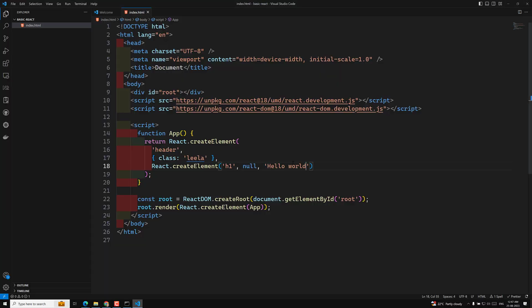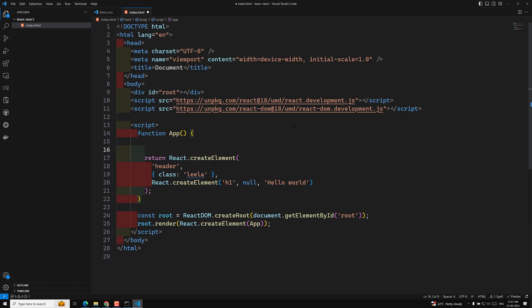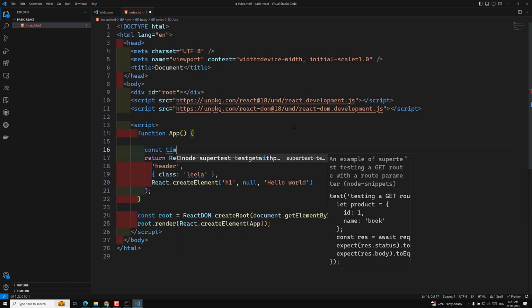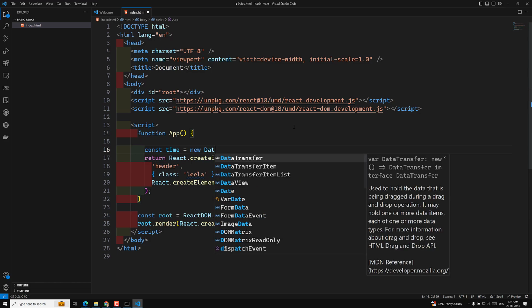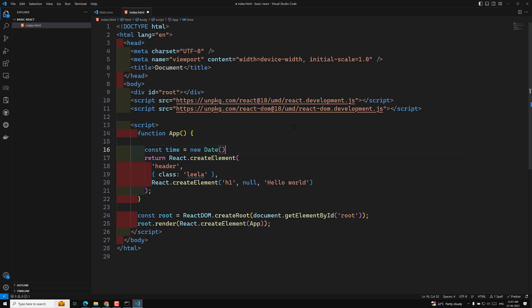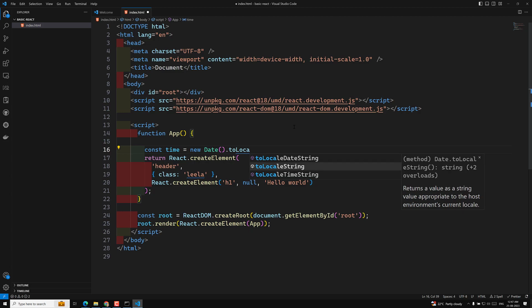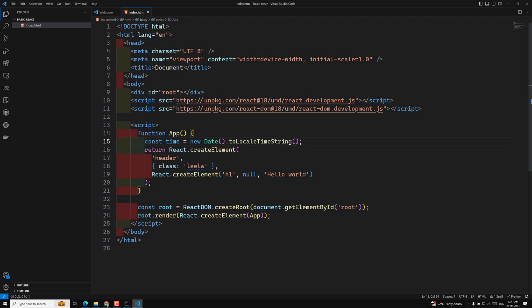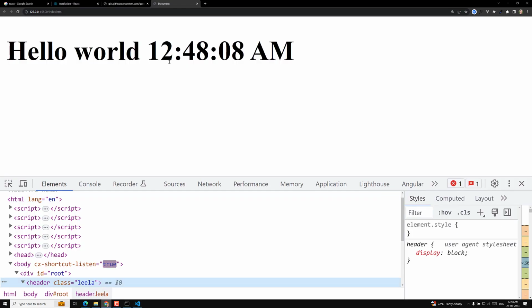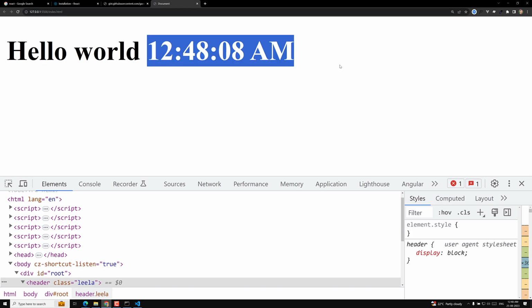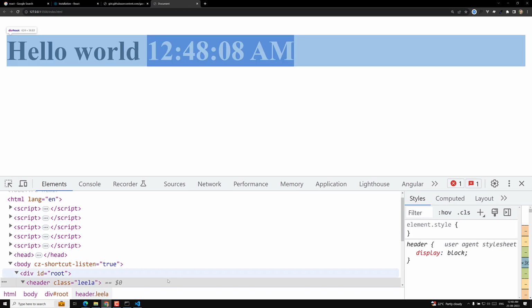Now let's say we will try to show the time. In this we can also write JavaScript logic. So here I can write const time is equal to new Date().toLocaleTimeString. I am taking this, and in order to show this time I will use a template literal here and use this time. That's it. Now if you see, we are able to see the time also, but I want to update this dynamically. So how can I do this?